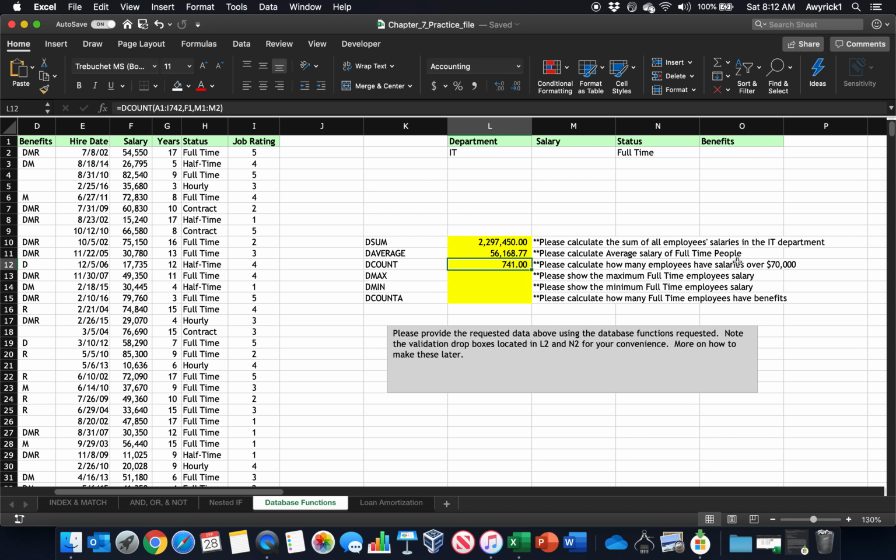But I only want to know the ones over 70,000. So up here in this box that I selected as criteria, let's put the criteria. Let's say greater than 70,000. When you put the criteria in there, all you have to do is change the criteria and the function updates itself. Dmax, please show the maximum full-time salary.